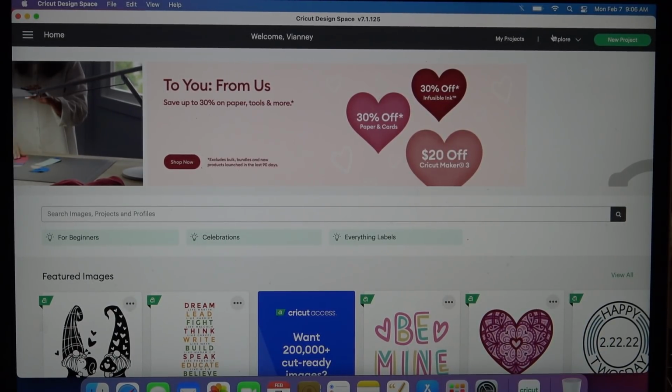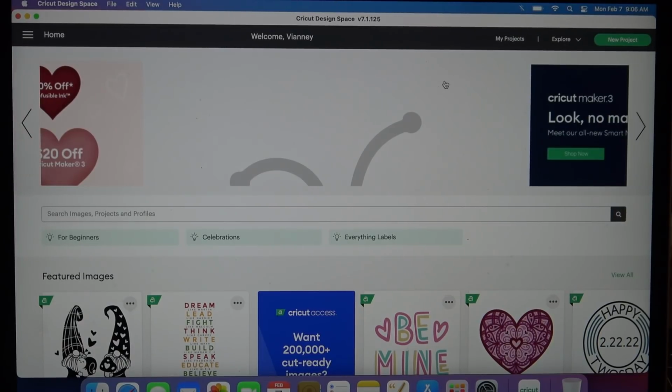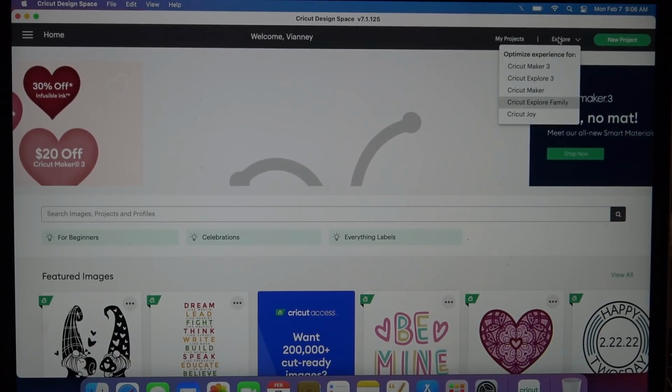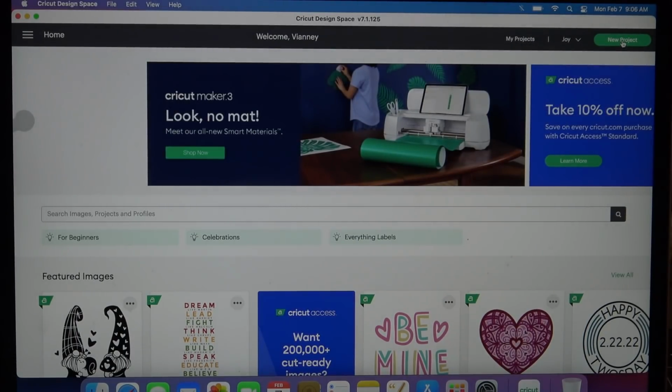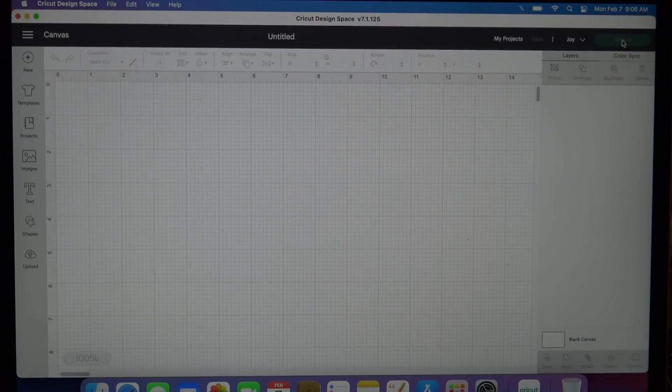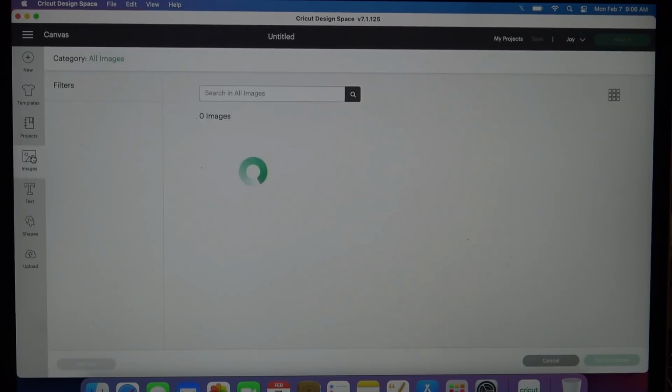So right now I do have it set to the Explore. This is just Design Space as soon as I opened it up. I'm going to go ahead and set it to Joy. We are going to do something else with the Explore, but for now I'll just set it to Joy. And I'm going to say new project, and we're just going to bring in that same card that we used the other day because it was very cute. The one that says best wishes. So I'm going to click on images over here.